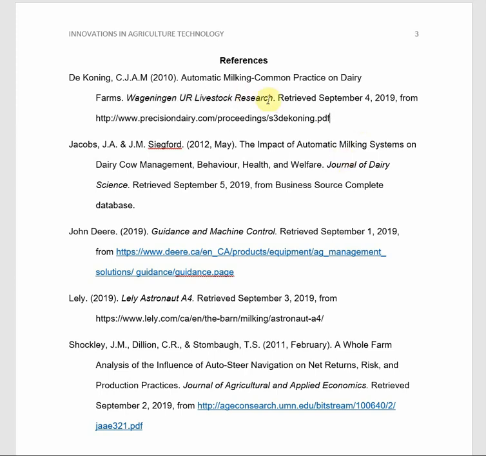You also need a retrieval statement. Remember, this indicates to your reader when you retrieved that information from the internet. That will be the date that you retrieved it. And remember to have an accurate URL, because they do check these references and they do check the URLs. So I want to make sure that it is accurate. That would be part of your grade.